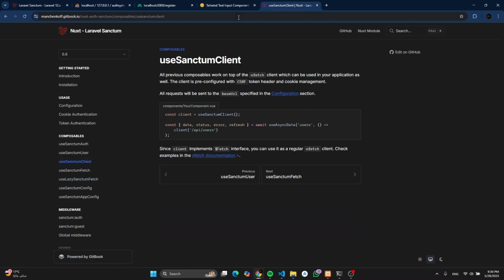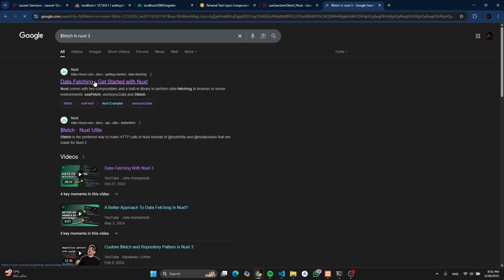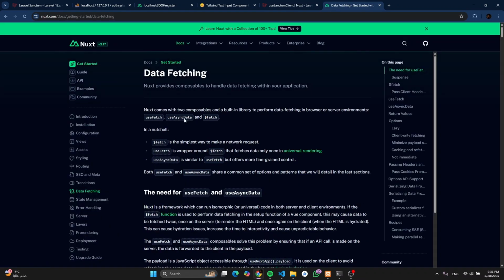SanctumClient is the same as the $fetch in Nuxt 3. We have Nuxt utilities in data fetching, like $fetch, useFetch, and useAsyncData. We also have another one called useLazyFetch. useLazyFetch is meant for the client side. useFetch is good for the server side and the client side rendering. useAsyncData is the older version of useFetch, and it gives you more control. And then you have $fetch. We just use this to make simple requests, to make post requests. And these are actually meant more for fetching.